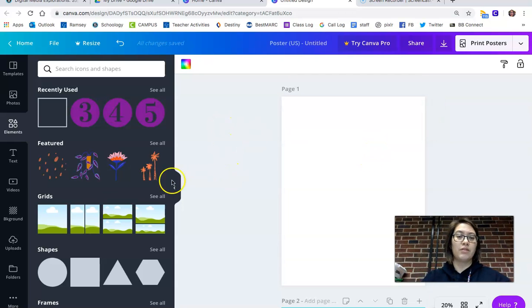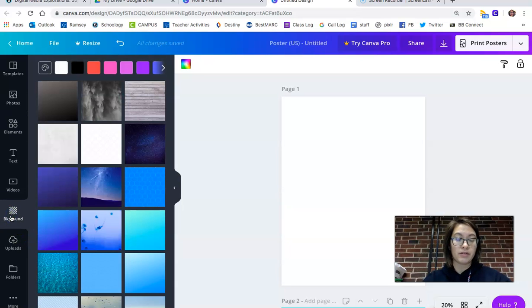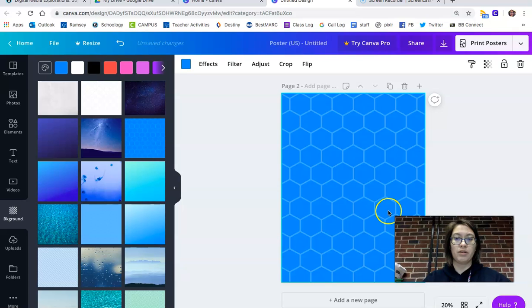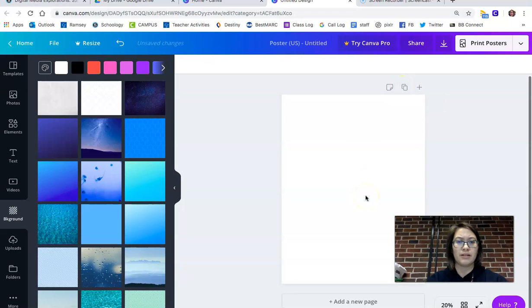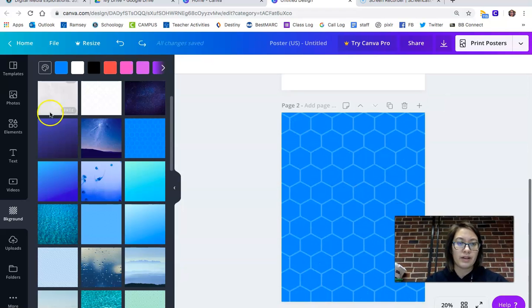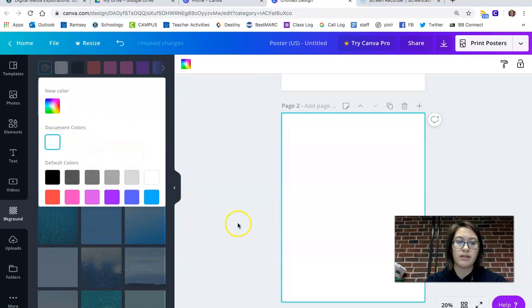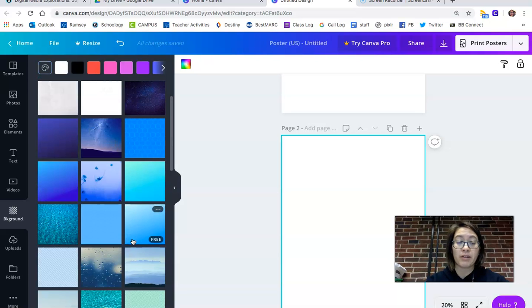Alright, so the first thing we're going to do is look at backgrounds. Right, so if I click on the background, I can choose a color by clicking on the palette or picking from the choices that are here. If I want one of the choices that are embedded there, I can just click it and it'll put it in my poster. If I decide I don't want it, I can either use undo or I can select it. Oh, I just deleted the whole page. You can go over here and change it to a new color. Right. So you can choose your background.